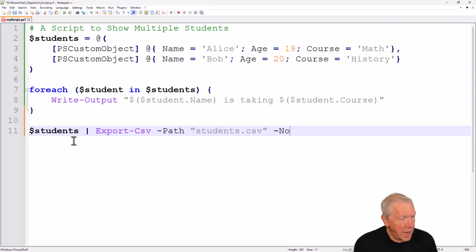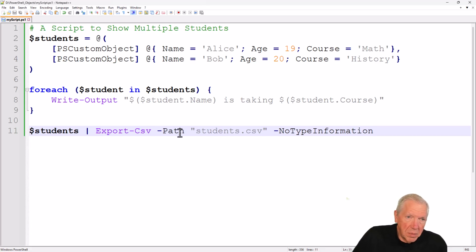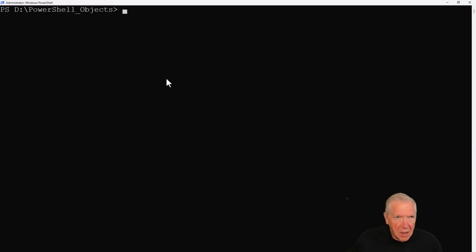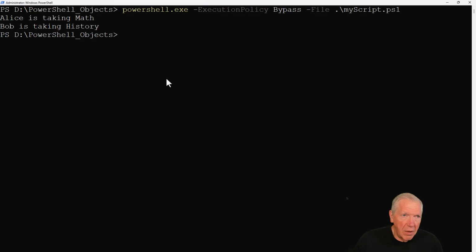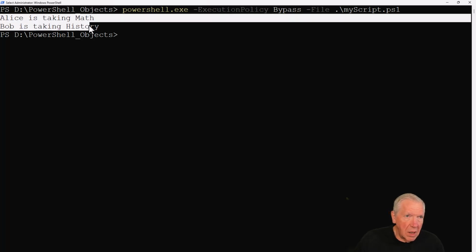And then we put on -NoTypeInformation. And I assume this is keeping the metadata off of this particular file. And we click Save. Because I'm in Notepad++, I have to save the changes before I can execute this. Go in here and execute the script. So I hit my up arrow right here and hit Enter. Boom. It prints out the text that I wanted it to print out.